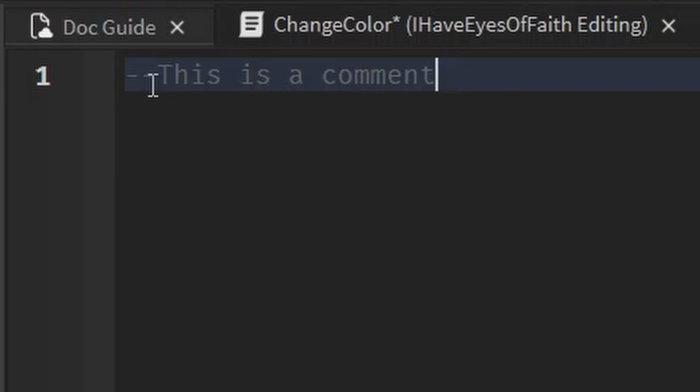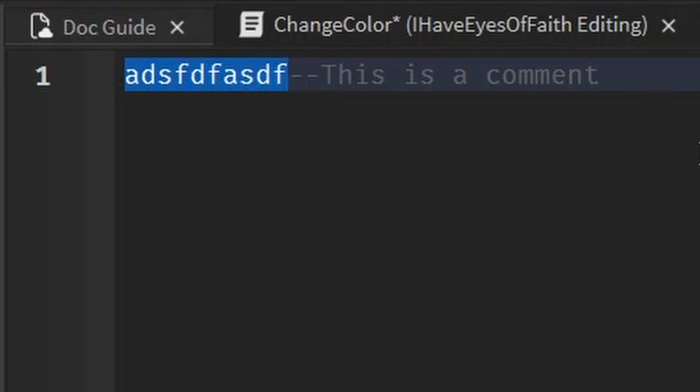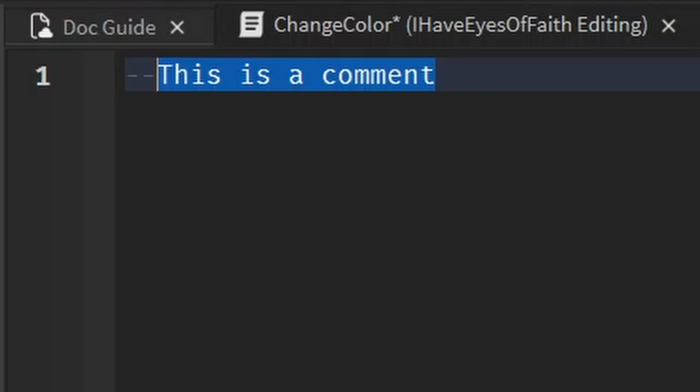But remember, it's everything to the right of these 2 dashes. If I write something here, this is bad. This is not a comment. But if we are writing our comment to the right, then it's okay. This also helps people understand your code without reading it line by line. Or it can help you when you're looking back at your code in the future.